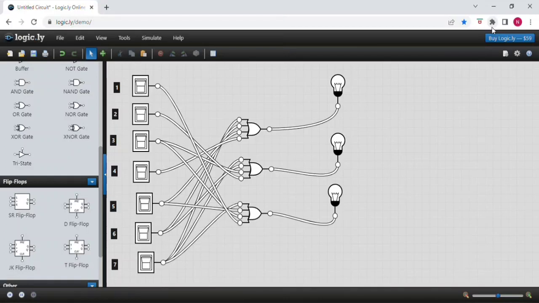Hi all, let us see the seventh experiment of digital system design, implementation of encoder and decoder. For this experiment, we need 7 inputs, 3 OR gates and 3 outputs. Each input needs to be connected to the OR gates. From the switches, one needs to connect to the third input of the OR gate, and from each of the circuit we need to connect to the OR gates.